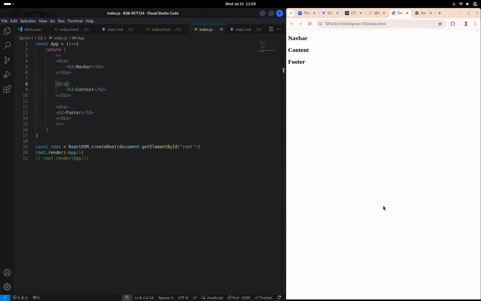Bar, content, footer. Correct. Good. Footer. Vikram, correct. But think about it. Can we optimize it a bit more? When navbar, content and footer are returning, are they by default returning a single entity? So do we need fragments there?